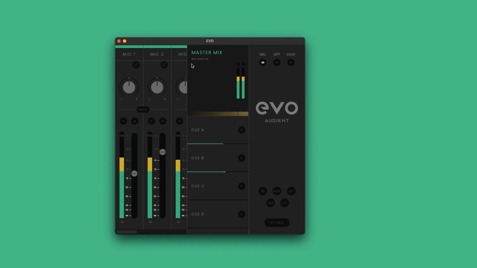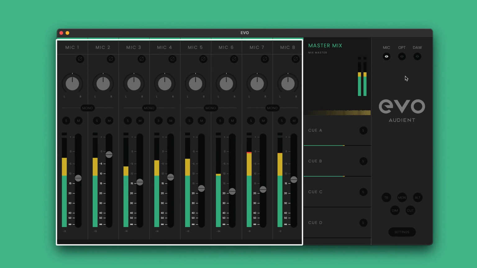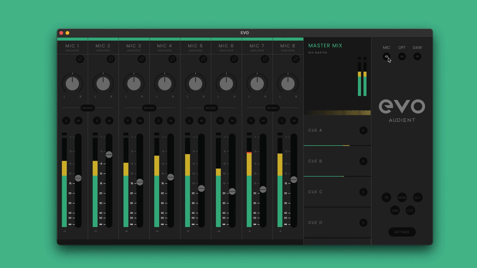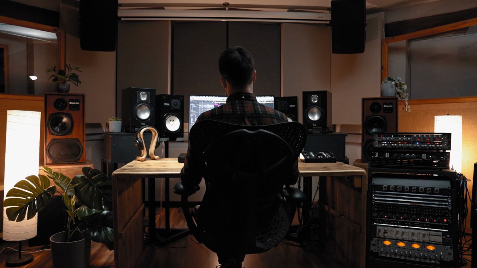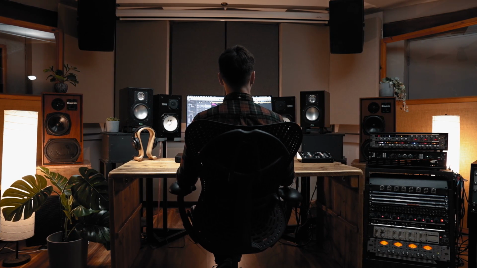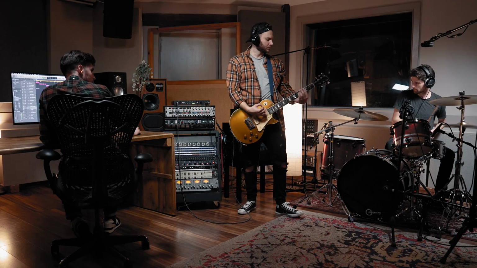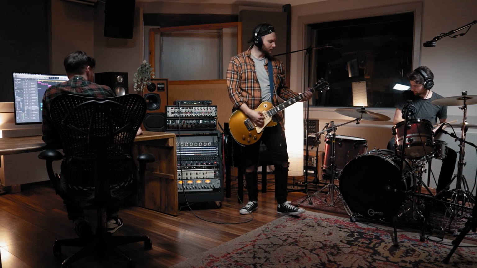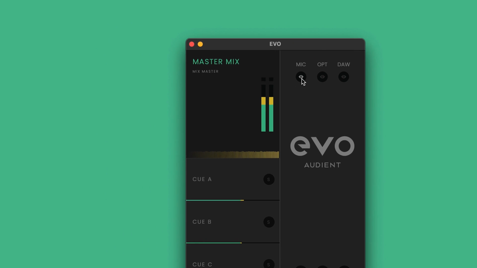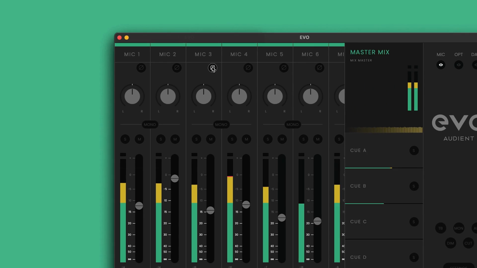The channel section is what you will use to build up your main and cue mixes, or in other words, the audio you want to send out of Evo 16, whether it's your full mix going to your main speakers, or a customized headphone mix going to an artist you're recording, for example. There are 3 kinds of channels, each of which can be hidden using these channel toggle buttons in the master section to help keep things tidy.